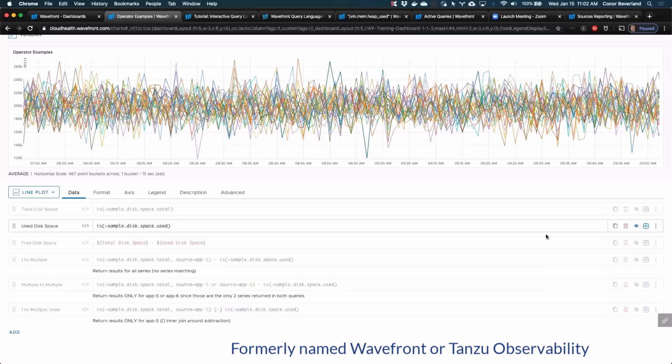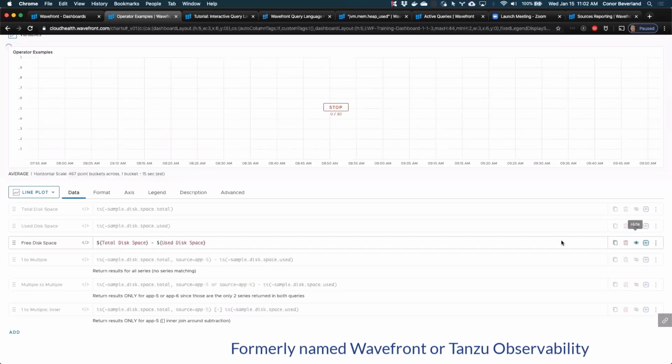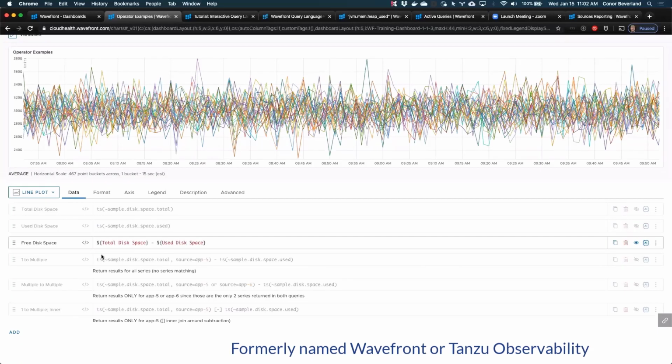Now, maybe ideally you just start reporting that metric, or use an agent that reports that metric. But because Wavefront allows you to manipulate this time series data and do arbitrary math on top of it, you may find yourself in real situations like this where you don't have the metric that you want, but you can calculate it from the metrics that you do have. So if I want to calculate free disk space, it's pretty simple. I just take the total disk space and subtract the used disk space from it.